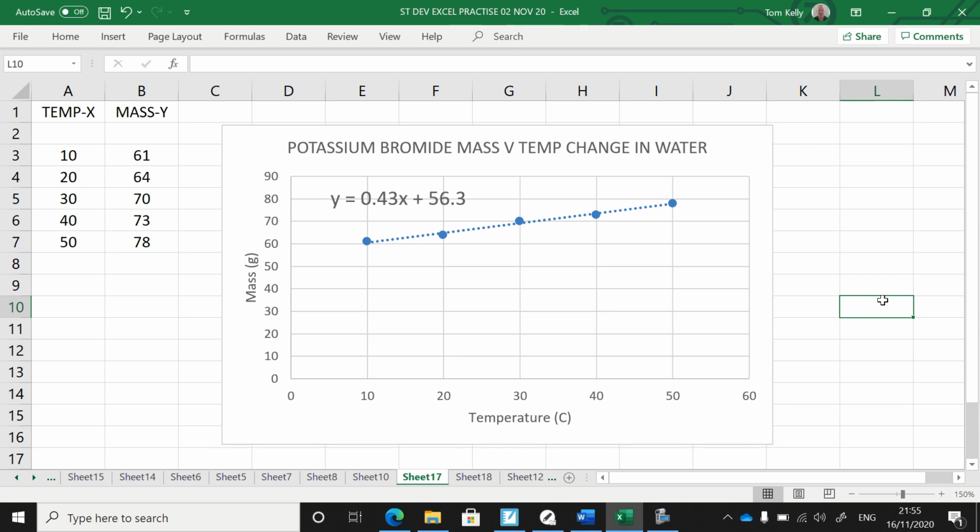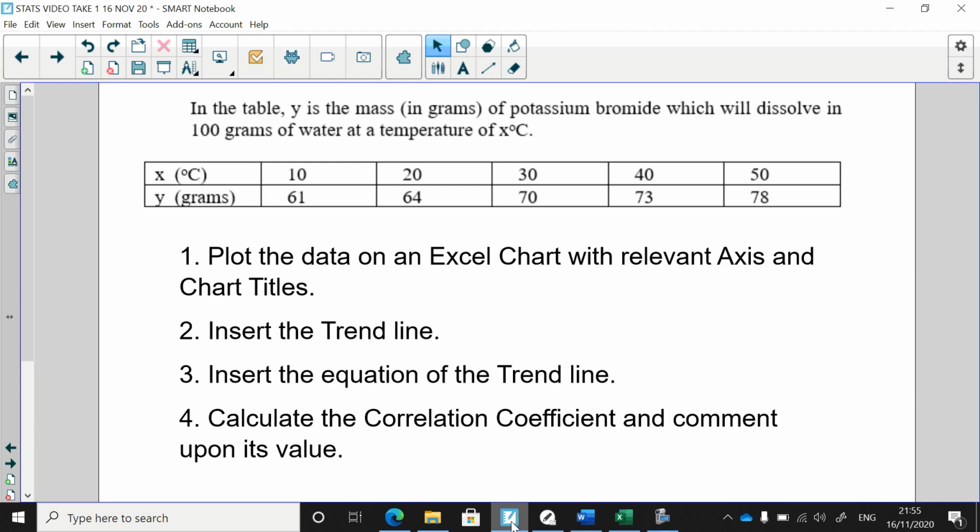Right, so I've got my chart titles, I've got my trend line inserted along my points. I've got my equation. So how much of my question have I answered? 1, 2, 3. Okay. Finally, calculate the correlation coefficient and comment upon its value. Right, let's go back to Excel.